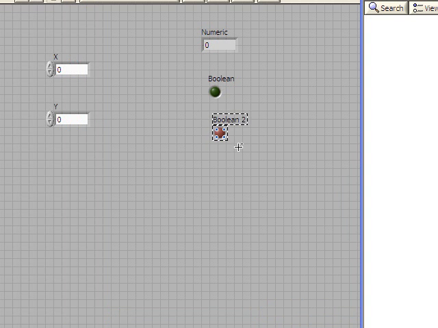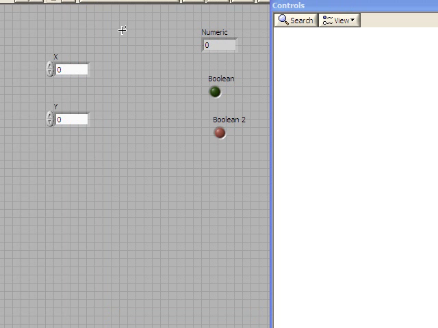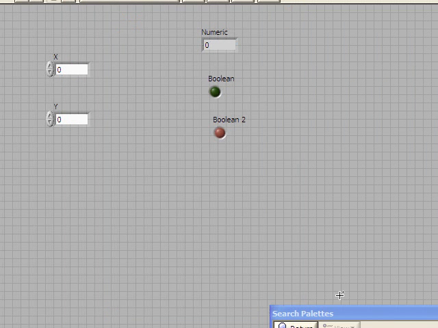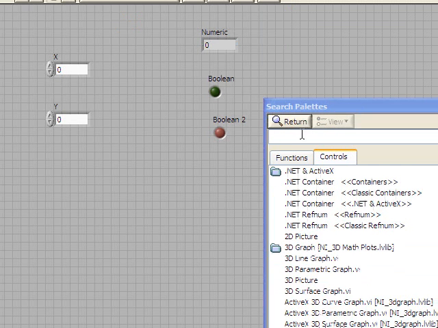You could line these up and so on, but let's skip that for now. The other thing I'm going to do is I want to add a label to this. So let's search for labels.